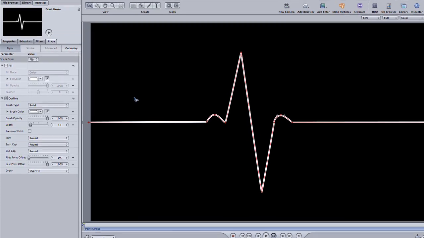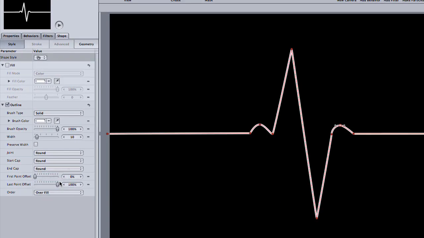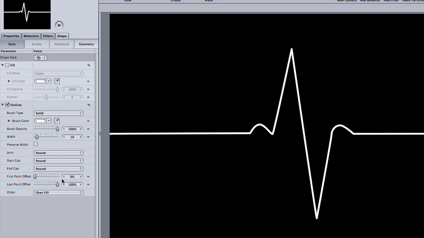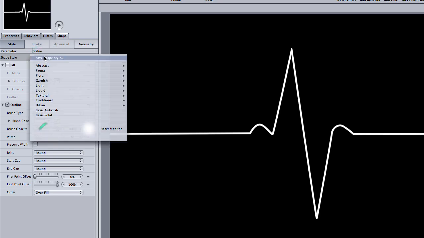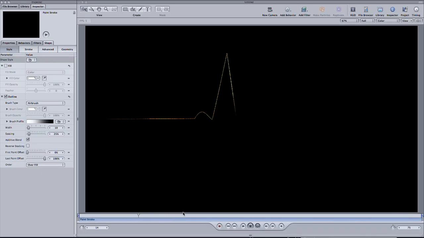Now, to animate the stroke, we could simply keyframe the last and first offset parameters. It's really easy and it gives you a decent effect, but I want something that looks a little cooler than that. At the top of the Style tab, click on the Shape Style button and choose Light, Light Streak 3. Now that's a little more like it. See, now the line fades in and out instead of just riding on, and the path is changing colors too.